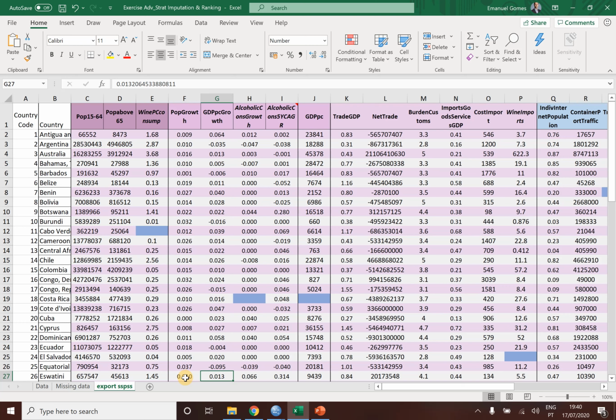So providing that the missing data that you have is not too much on any particular country or variable, then there are ways to try to recover that missing data by following some imputation techniques and methods. And that's precisely what we're going to be doing now.